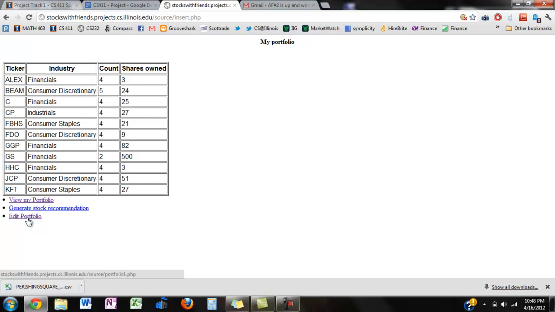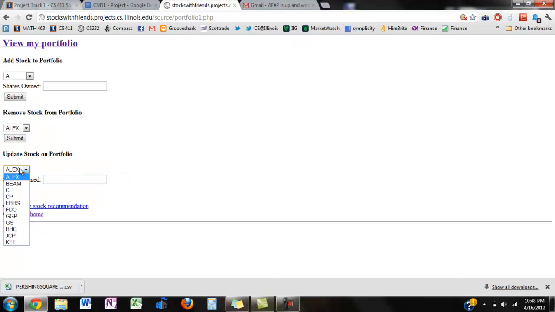And now he would also like to change the number of JCPenney shares he owns. So he'll change that to 200. And then finally, he'd like to remove the KFT shares from his portfolio, so he'll remove it now.